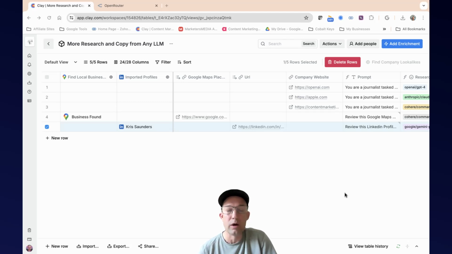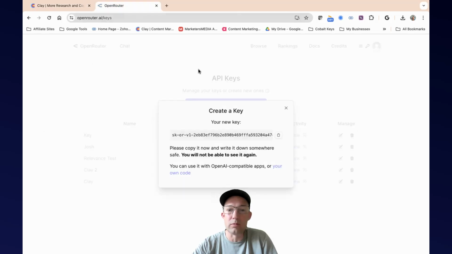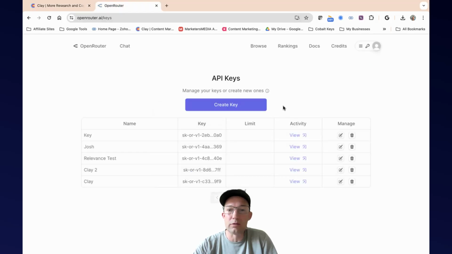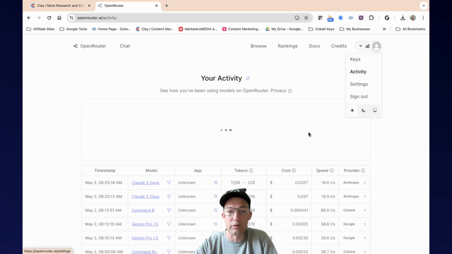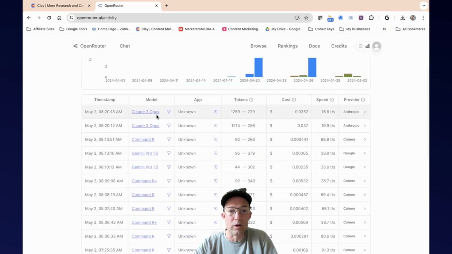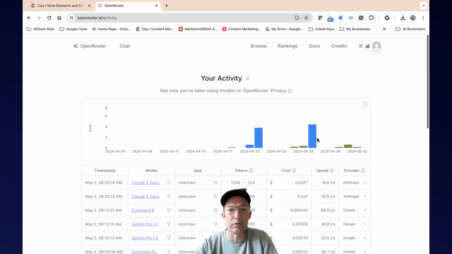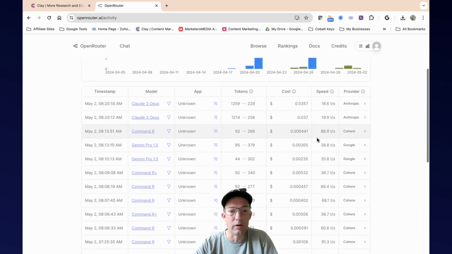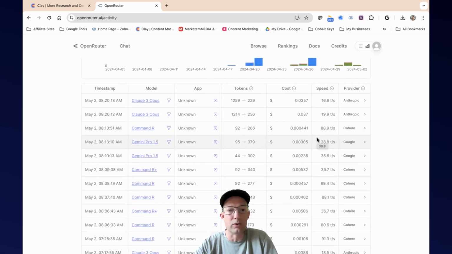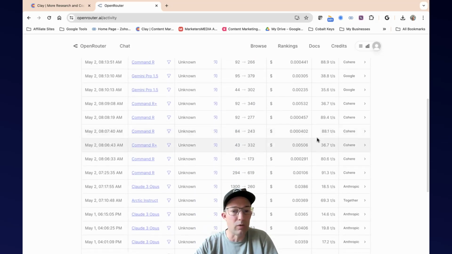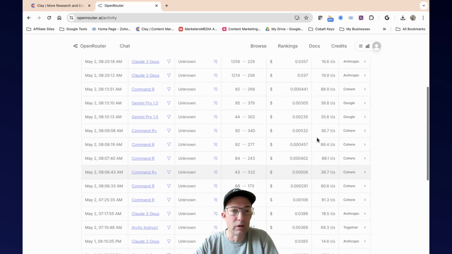through OpenRouter. So just a couple things to remind you about OpenRouter and why we're using them. First of all, we can track pricing pretty clearly, right? So we can see in a very detailed way every run that we've made, and that comes through directly to the Clay table. So we know exactly what we're spending. The spending is equivalent to going directly to Claude or to Anthropic, to Google, to Cohere, whatever model we're using.